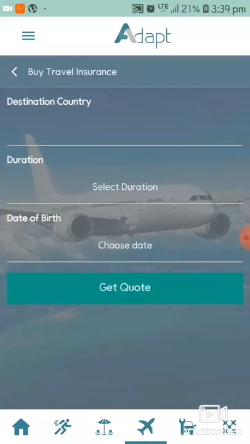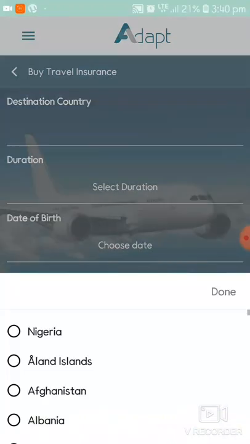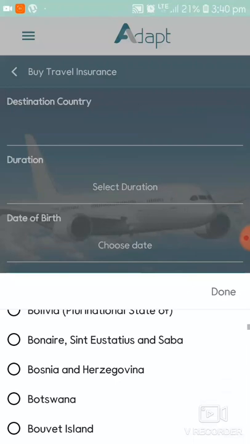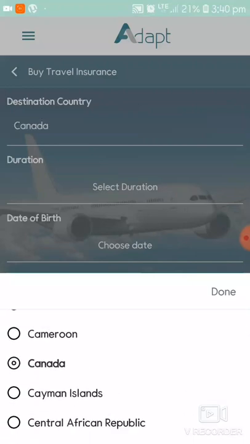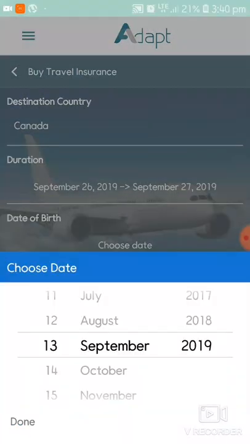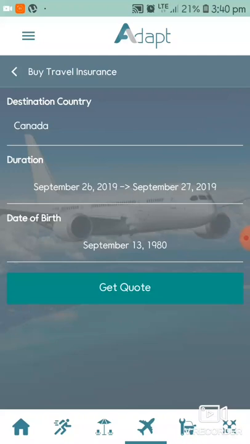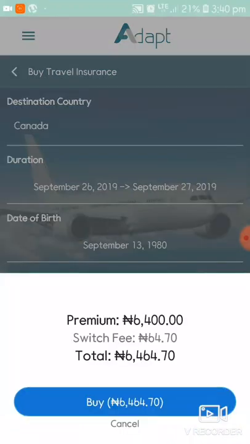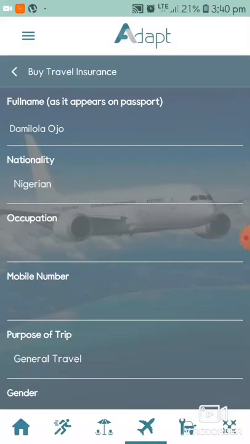Okay, so let's go to travel insurance. So when I already have my travel ticket and I want to buy a travel insurance to go along with it, I can easily get that on the app. So let's say I'm going to Canada. Let's say the duration is for 2 days or for a day. Select my date of birth. So I'm getting my quote. So this is the insurance quote, which is along with the switch fee. And once I'm ready, I buy.